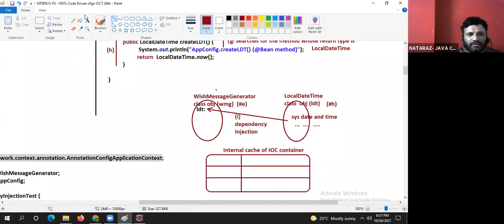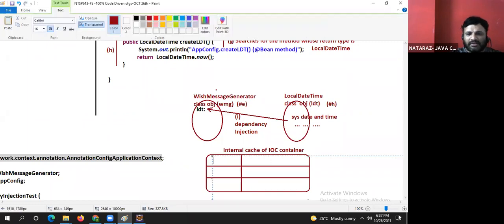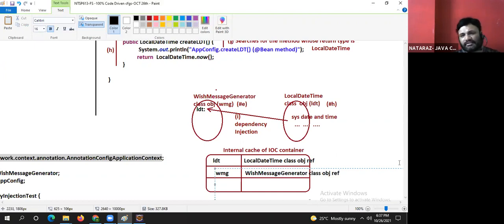Right, boss. Now tell me, what is this? First of all, LDT: Local Date Time class object reference. Next, WMG: Wish Message Generator class object reference.